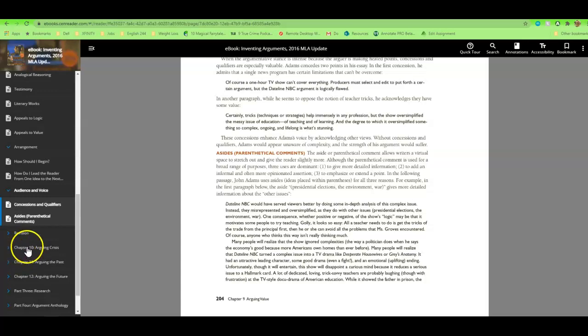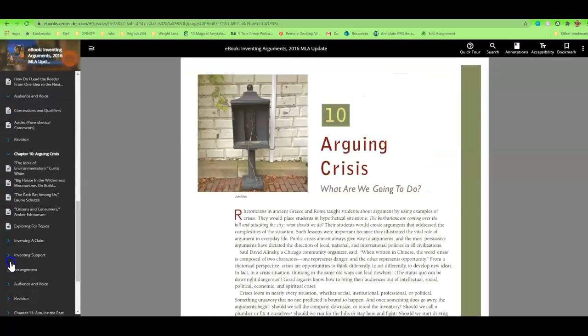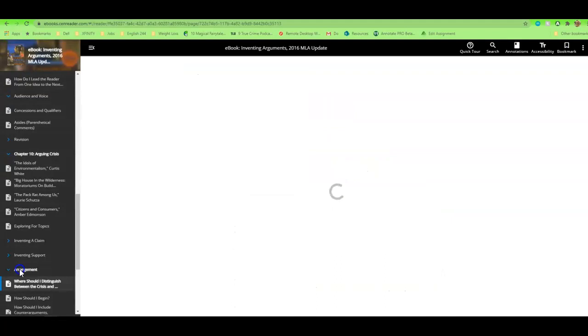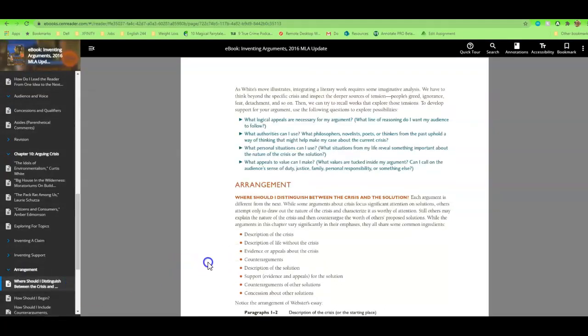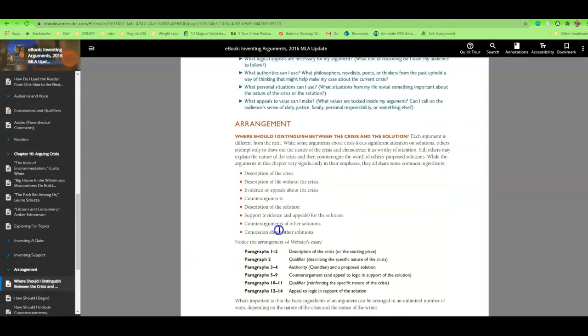Arguing crisis is going to look very different from arguing value. So if we look at arguing crisis, the arrangement of arguing crisis is going to look really different. See, arguing crisis looks completely different than arguing value. Whereas arguing value was a really abstract kind of thing. You might do this in paragraph 1. You might do this here.